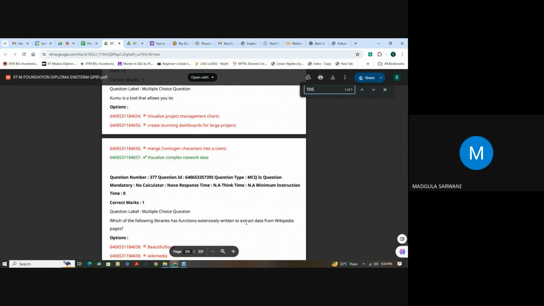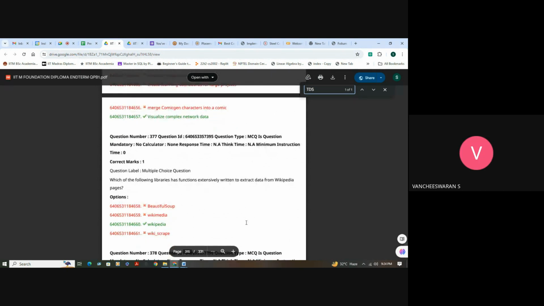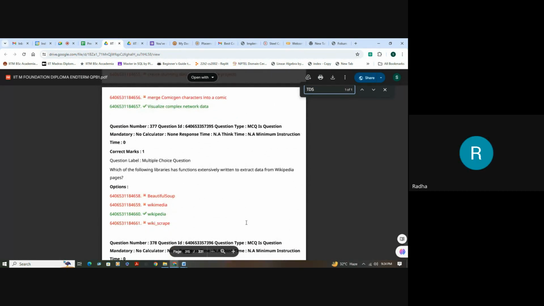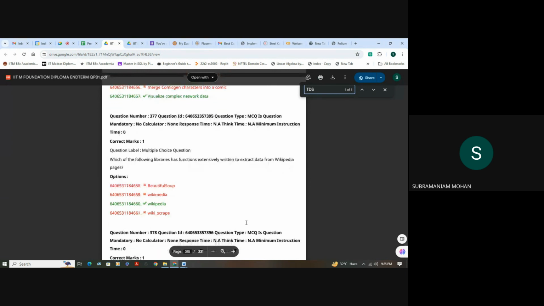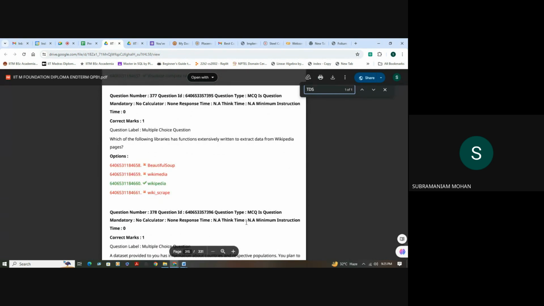Which of the following libraries has functions extensively written to extract data from Wikipedia? This is Wikipedia. Wikipedia is a Python library. Yes, it is. Okay.